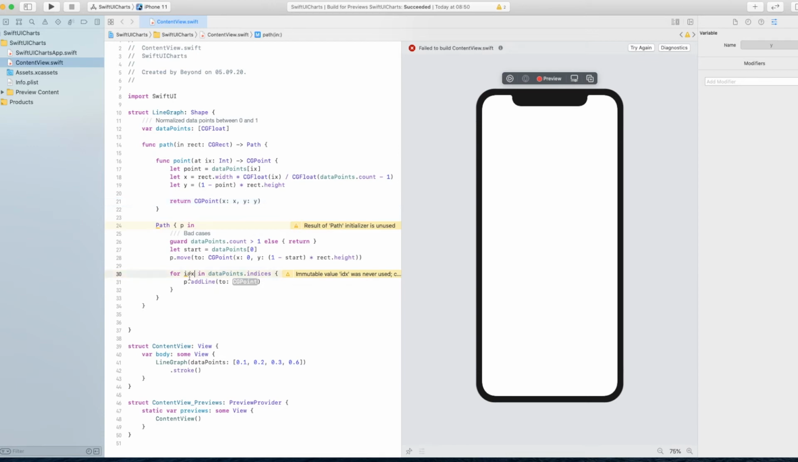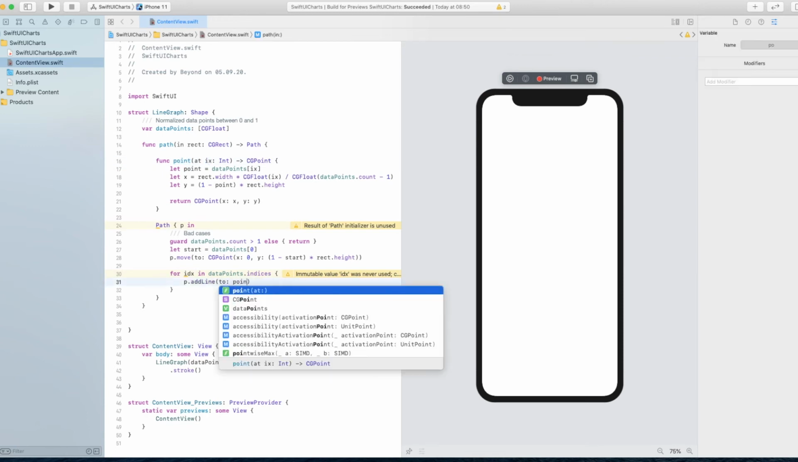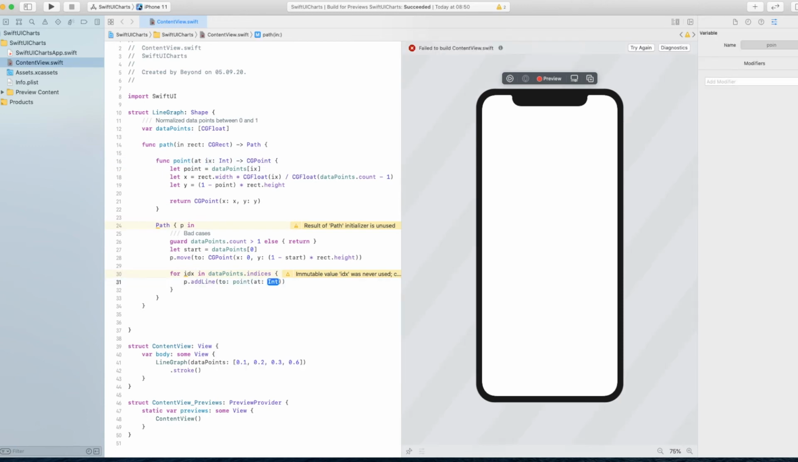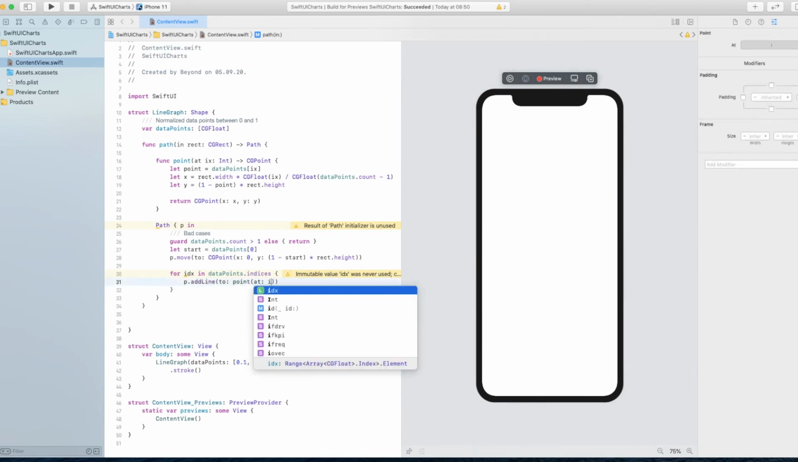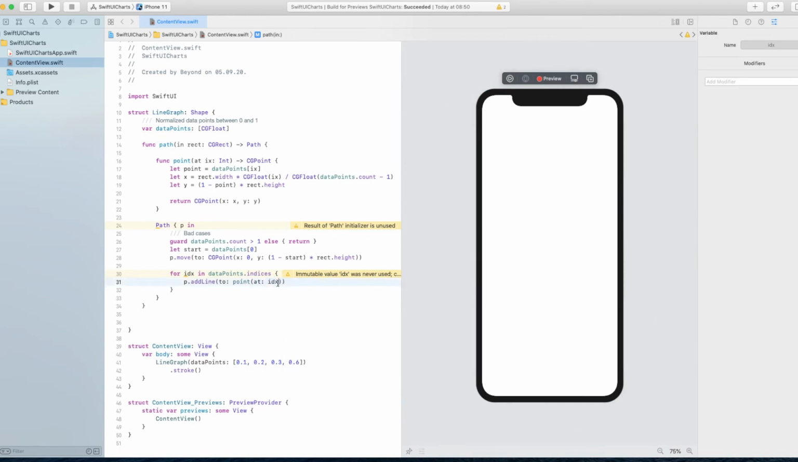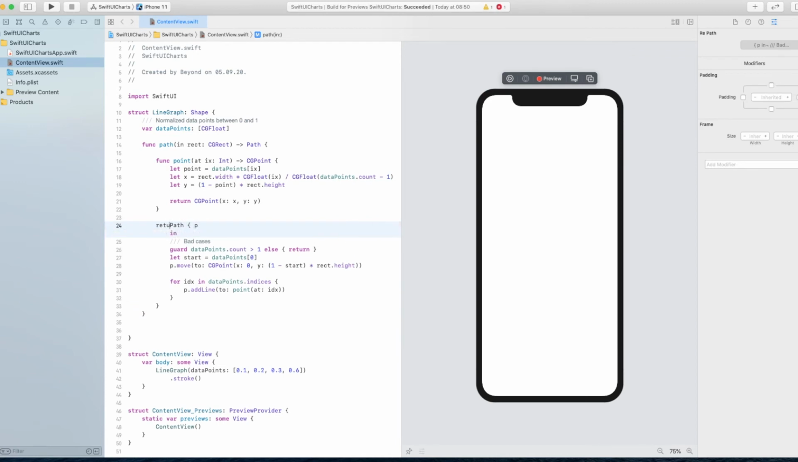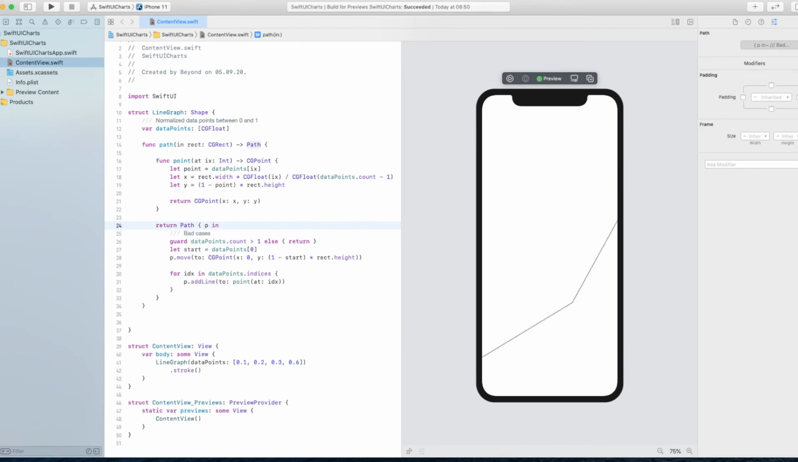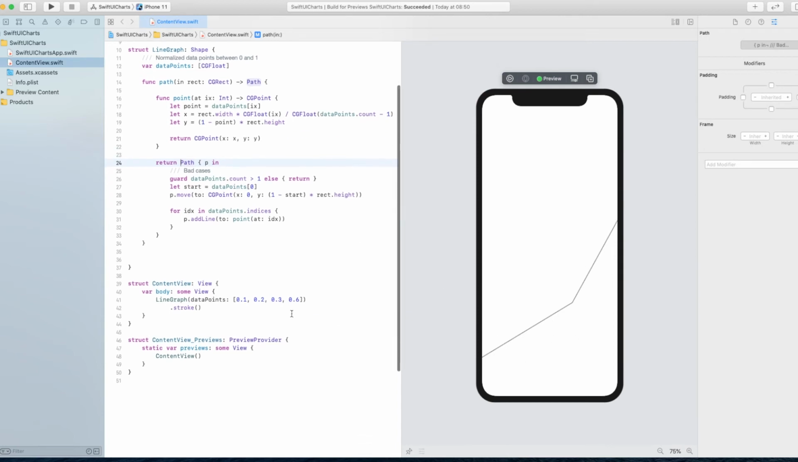Now we can go into our for each loop. So for each data point, we are going to say add a line to the CGPoint that we just calculated for that specific index. So we say add a line to the point at index idx like this. Now, since we have a function, the path is not the only thing. We have to make sure that the return keyword is there. So once we do this, we should have our line graph, as you can see here.